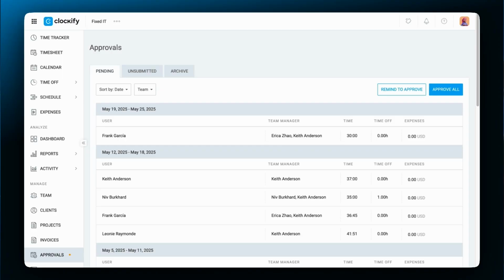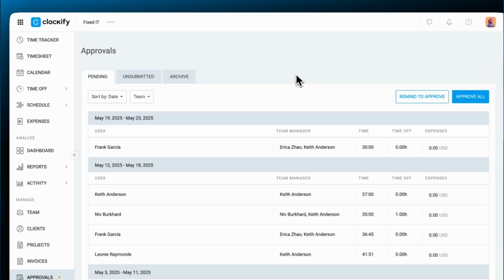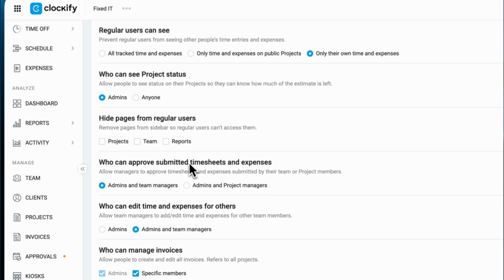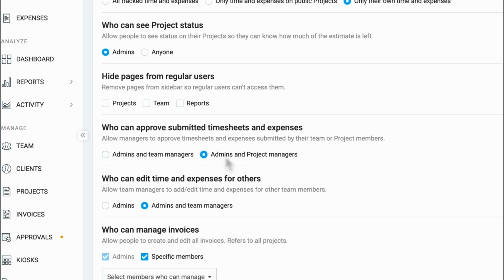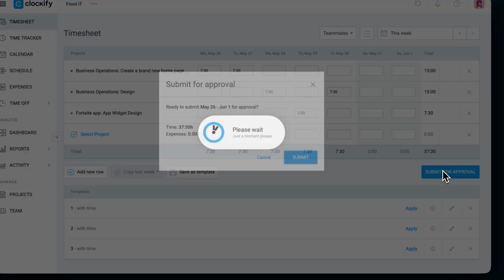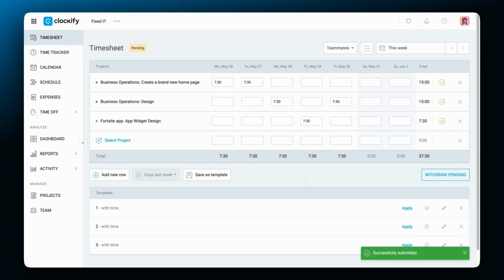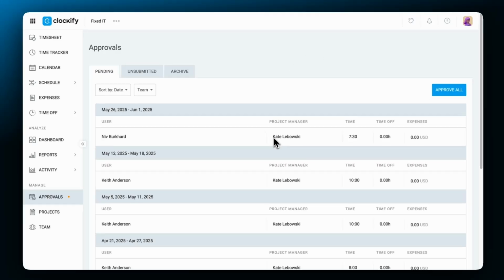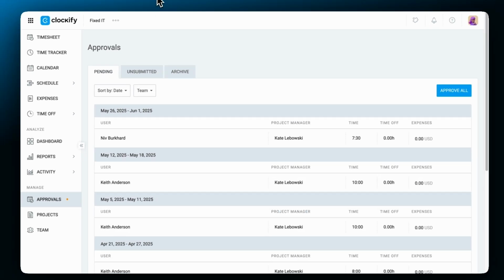Clockify allows you to set permissions for who will be handling the approval and who will be notified about submitting timesheets and expenses. To manage who will be handling the approval, go to the Permissions tab in the Workspace settings and choose the option for Admins and Team Managers or Admins and Project Managers. When a member submits a timesheet and expenses for approval, the person responsible for it will receive an email notification. If team managers are in charge of the approval, they will get an email when a member of their team submits time. Project managers who have projects listed in submitted timesheets will be sent an email notification upon submission.